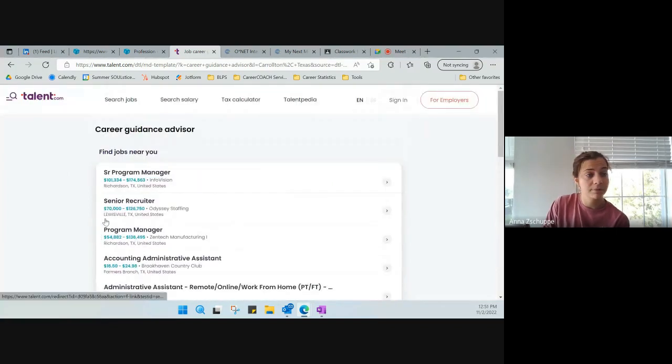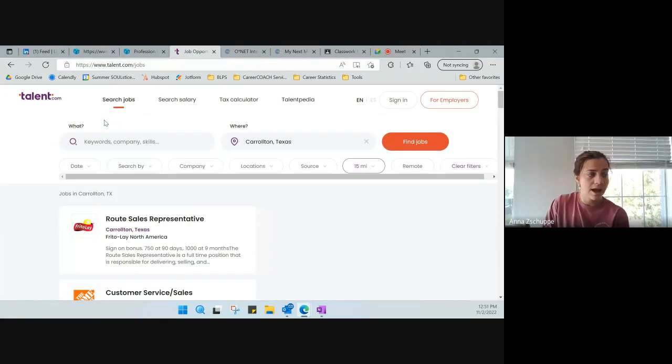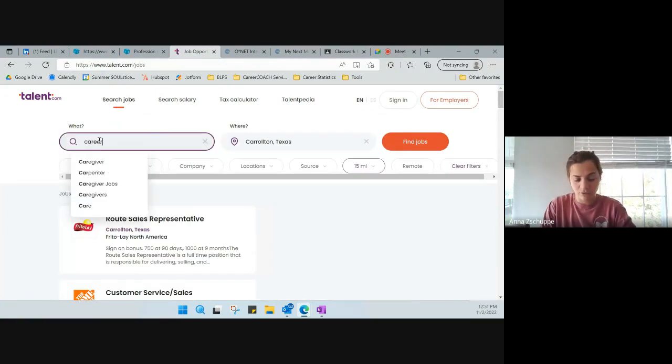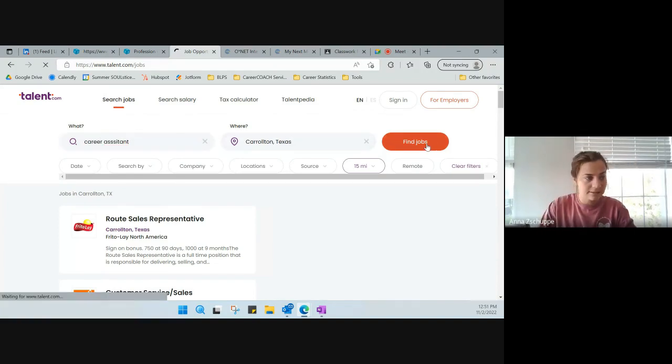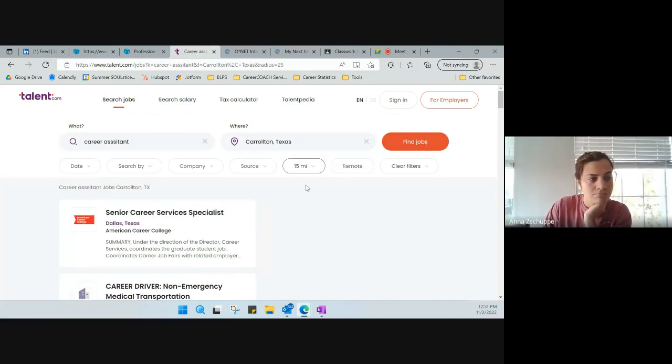So this could help in regards to searching for jobs. You could search salaries, all this kind of stuff. So for example, if I were to search jobs here, I can search maybe career assistant in the Texas area, because that's where I'm at. You could go 15 miles. You can even go remote if you want.